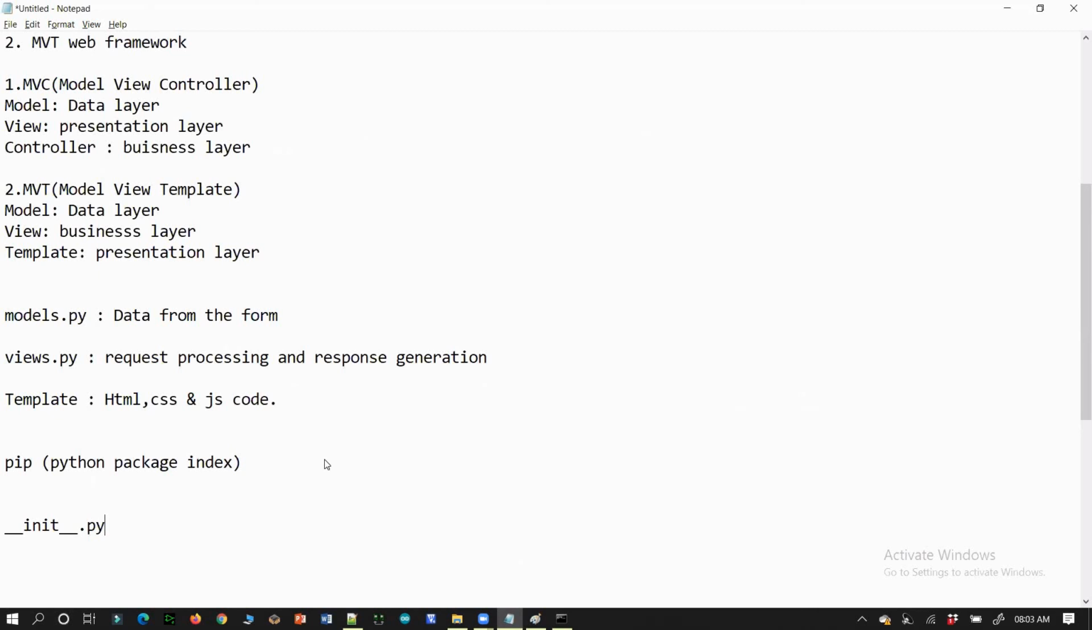So whenever a folder contains this underscore init underscore .py file, then only that folder is treated as a Python package. Okay, and it was included from version 3.3 onwards. Before 3.3 there was no rule like that, but now this is introduced inside the 3.3 version. So this represents the Python package, right?